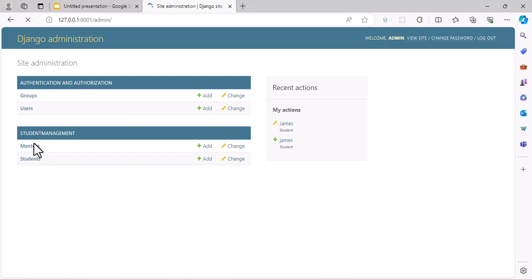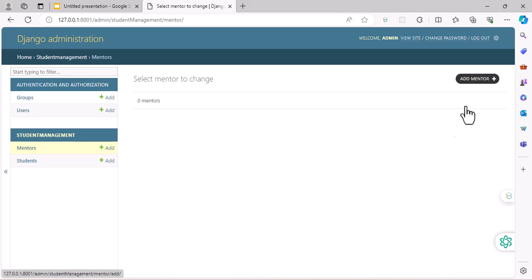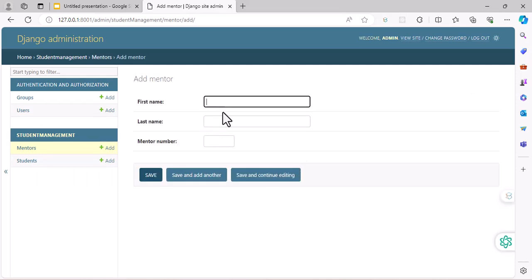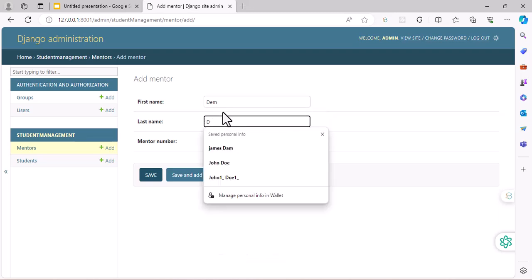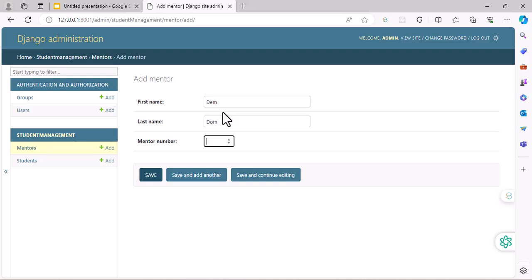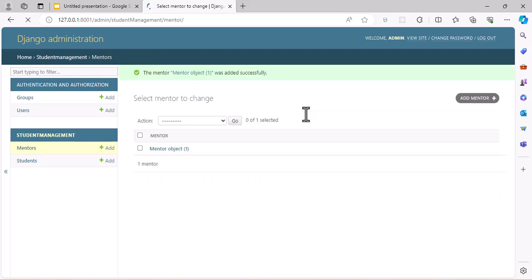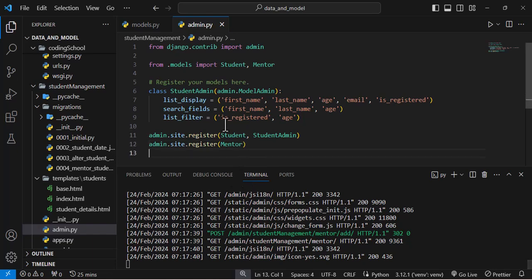Now that you see that I've added my mentor, I'll come in here and add a mentor. Say the first name is... now save. So now I can see that I've added a mentor, but you see that the name is not descriptive enough. So what I will do is come in here.